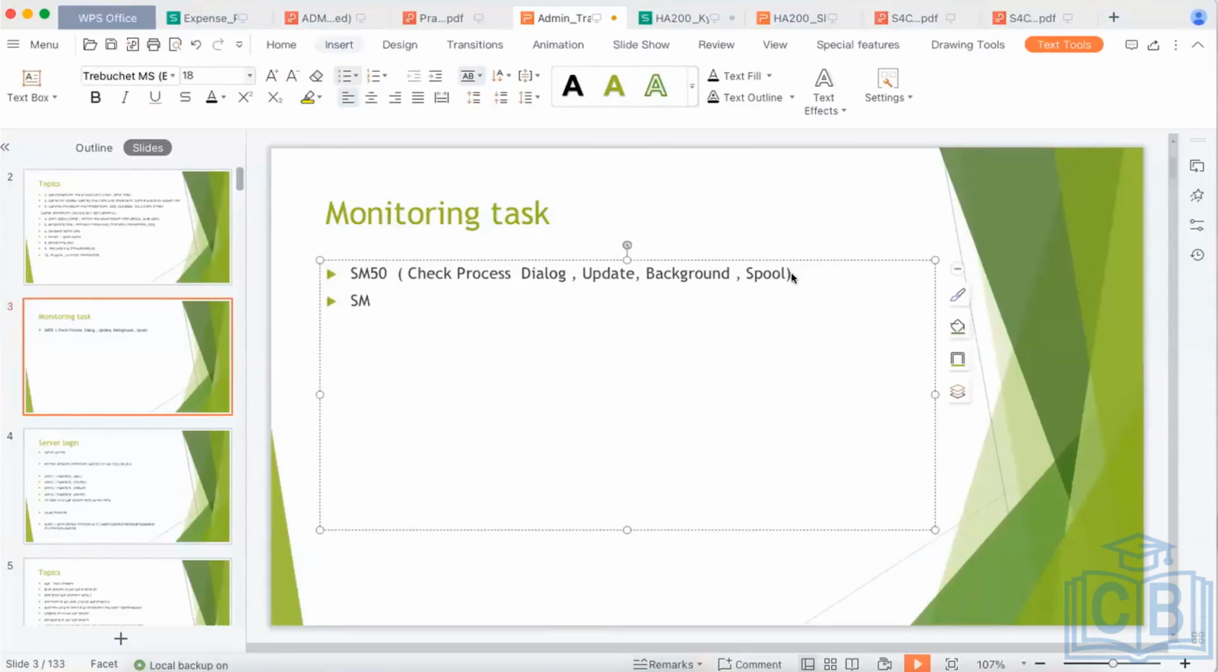The second T code is SM51. In SM51, check the application server. Now I have only one server. Suppose I had multiple application servers, 10 servers, 20 servers. Then I can see the status of each of the servers. We can run the T code SM51.